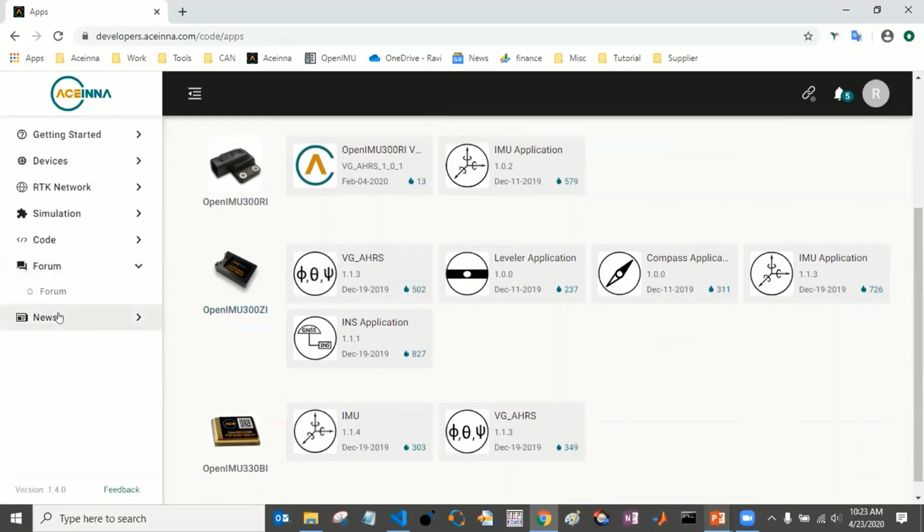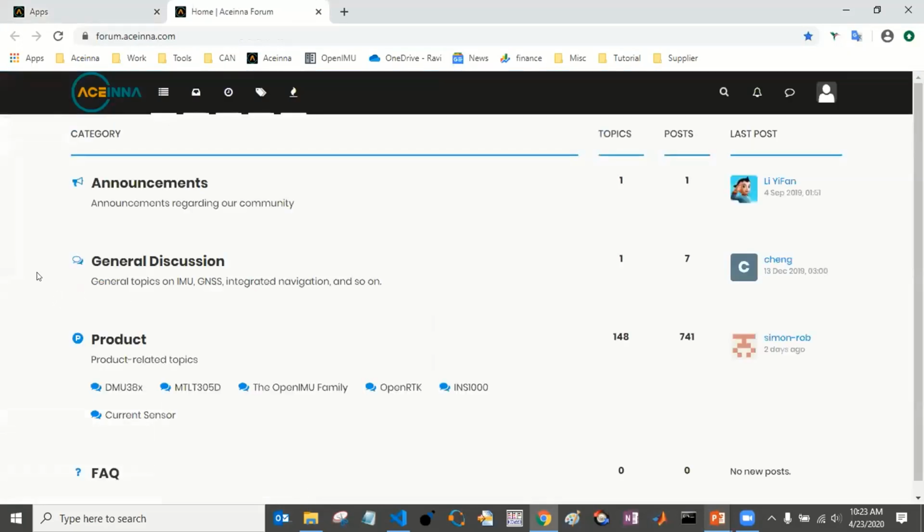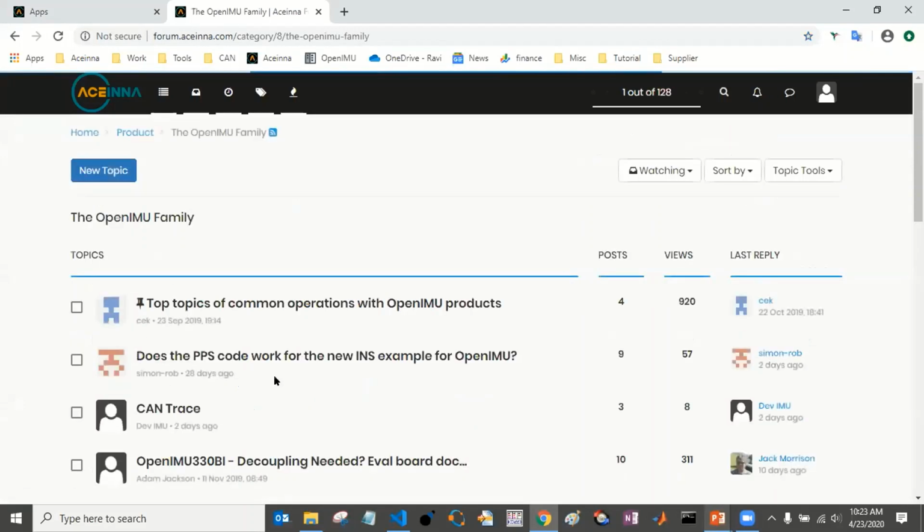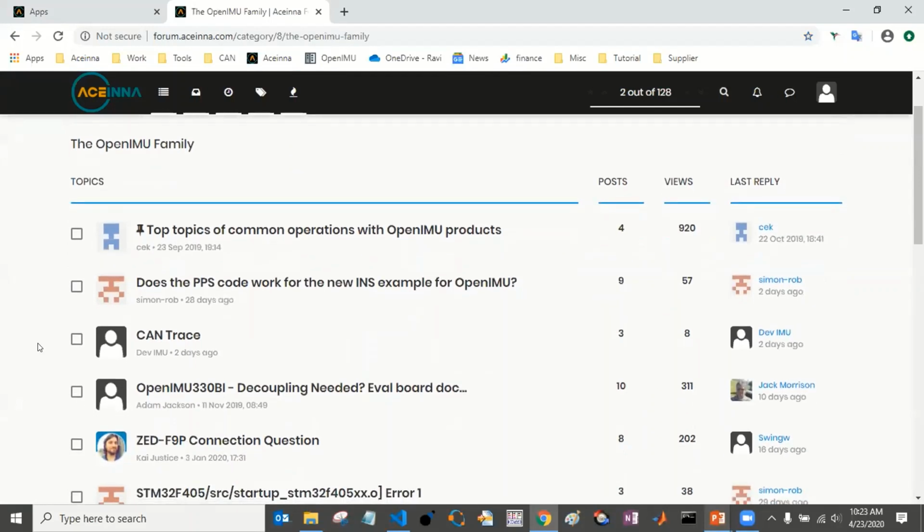And finally, as I talk to you, this is a forum. Once you click on it, we have general discussions, in terms of navigation, or if you have any particular questions about any particular product, the OpenIMU family, OpenRTK, or INS1000. We have discussions on different topics or any kind of issues. We have a great support team who are very quick to answer any questions that you have in order to solve the issue and get it working.